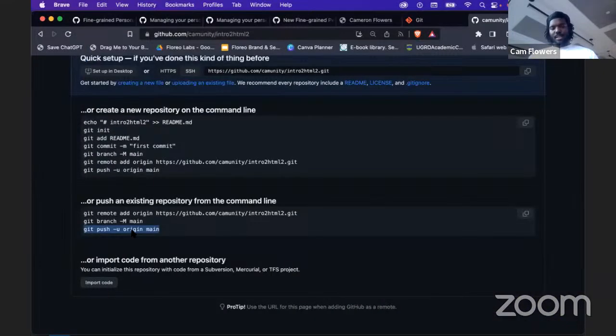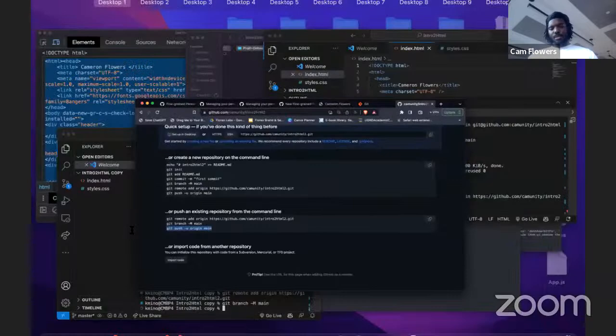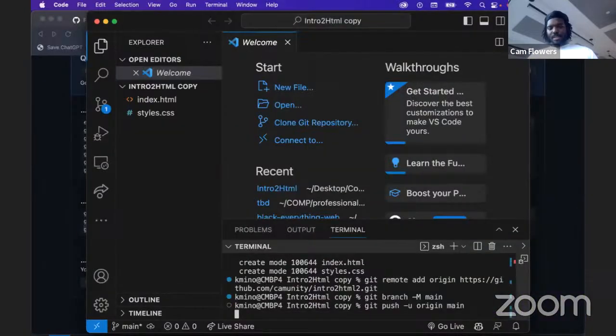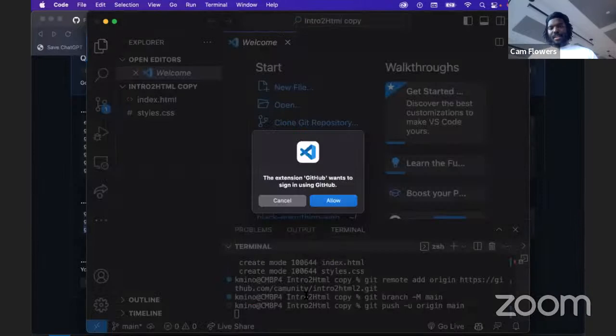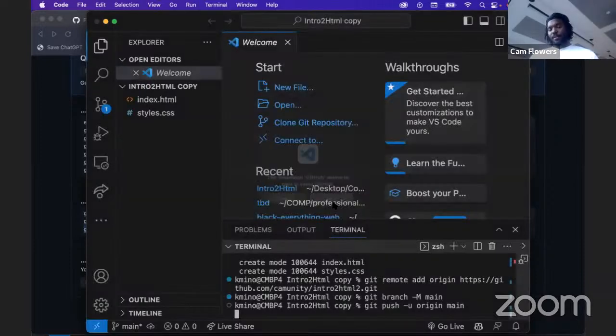So when I do this command, hopefully it doesn't just do it, but when I do this command, it's gonna say, hey, it wants me to sign in using GitHub. I don't know if this is doing this only because I have the VS Code. I might have the VS Code GitHub extension. I'm not sure, but let's say it might do something similar for you. But either way, you're gonna need to authenticate with GitHub, right?